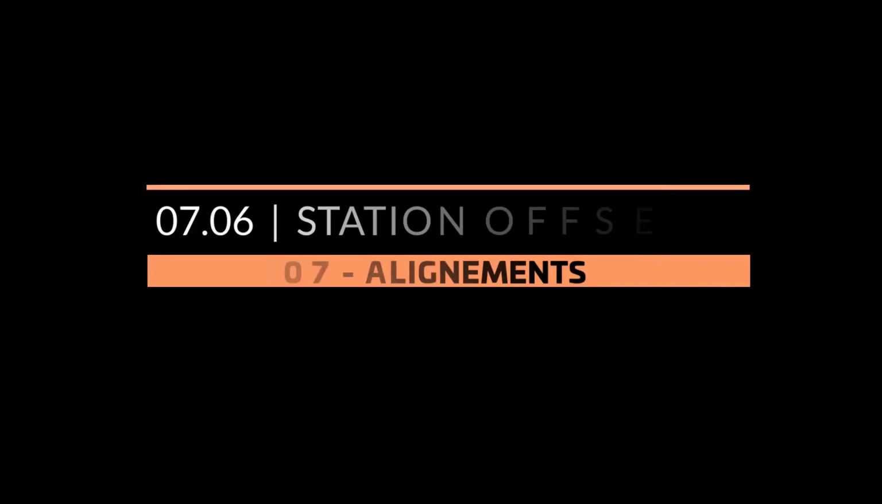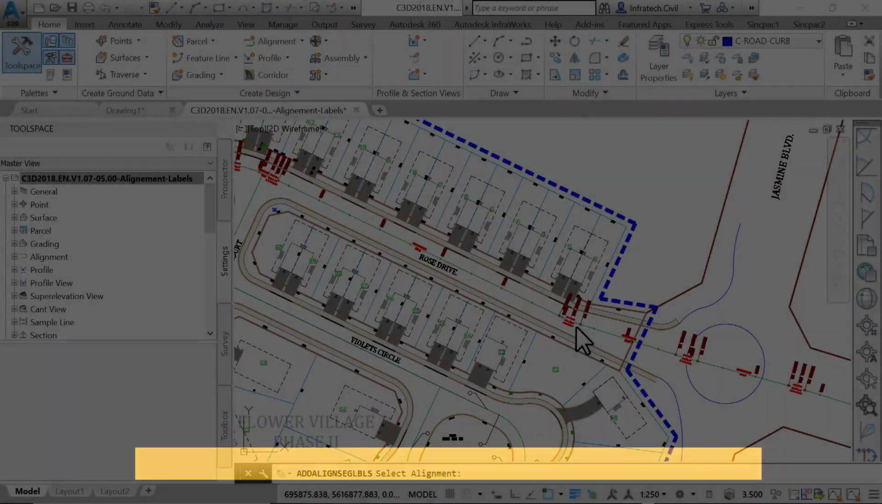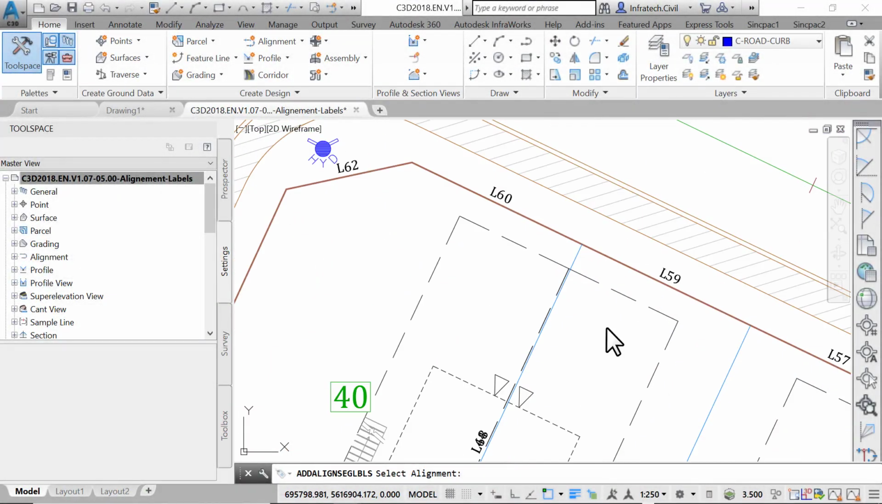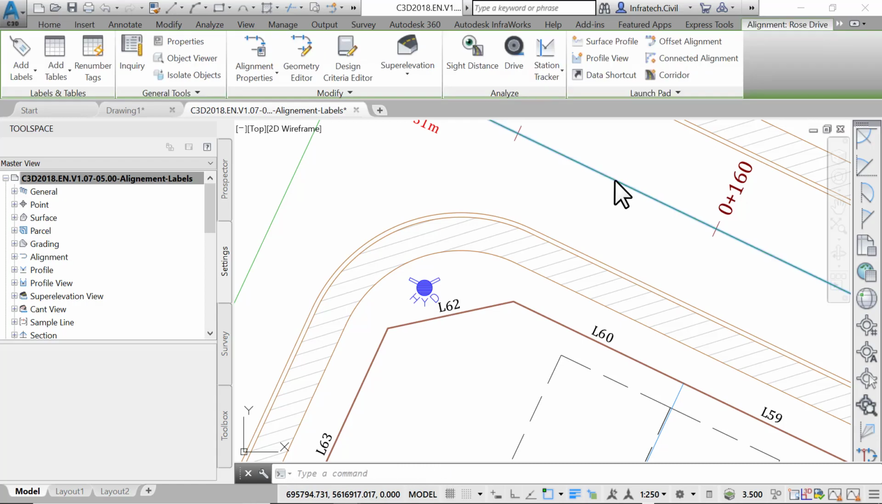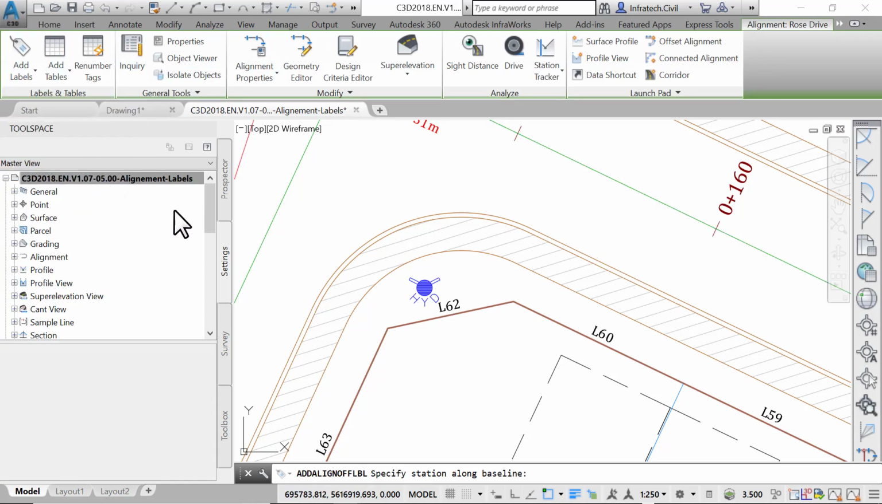Another type of label we can create is station offset at selected points along the alignment. Station offsets are useful in referencing objects in relation to a survey baseline, for instance. Let's say we are required to provide the station/offset information of the proposed fire hydrant in the intersection area. Select the Rose Drive alignment. Next, run the Station/Offset command.